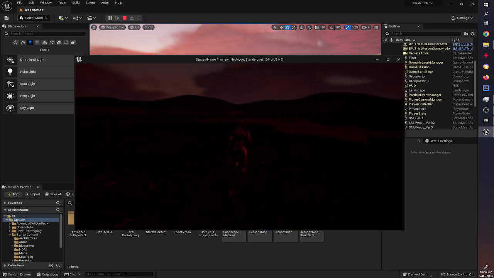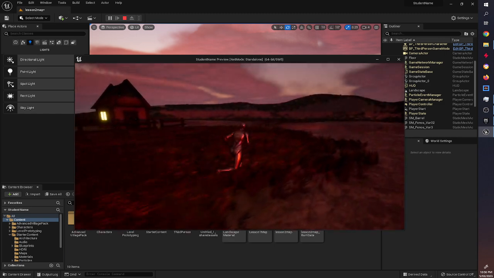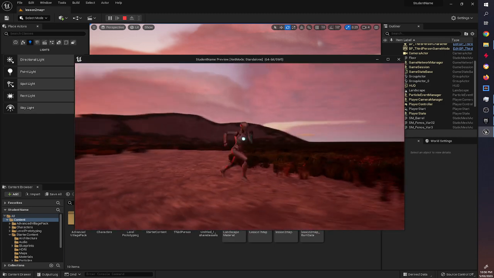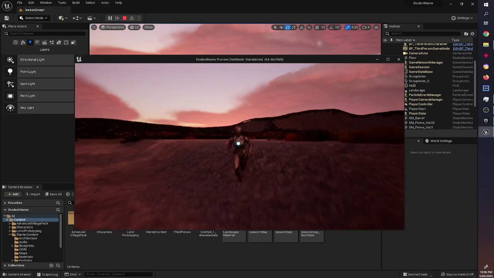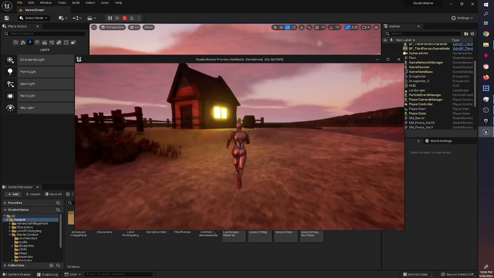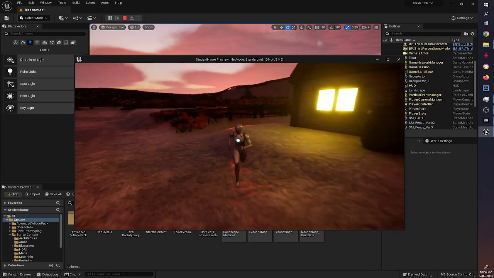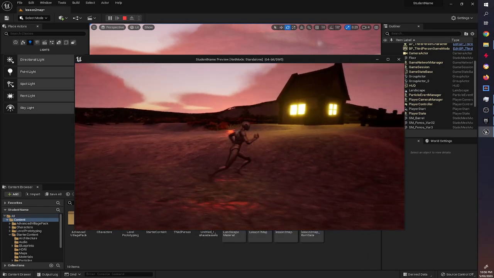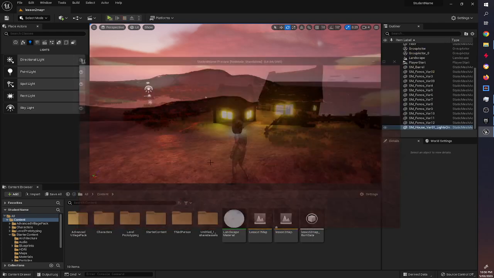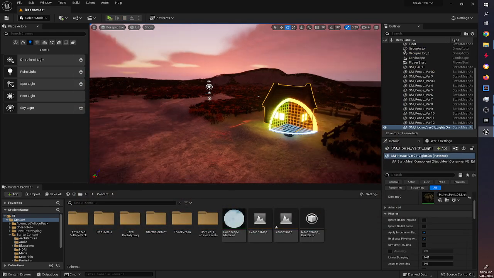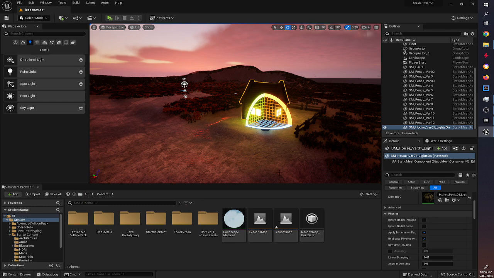So now, as we come into this level, we'll start to see the light slowly come into view, and our character running down the street towards this house. So light can be used quite effectively to be able to set the mood for your level, as well as direct the player to where they need to go. The light here beckons the player towards it, giving them an idea about where they should head.